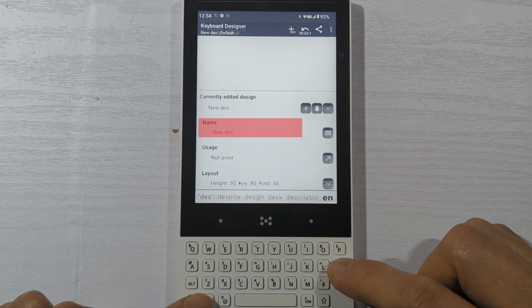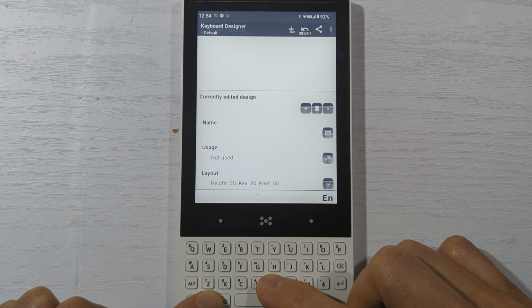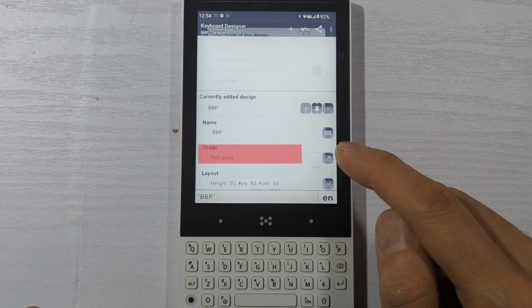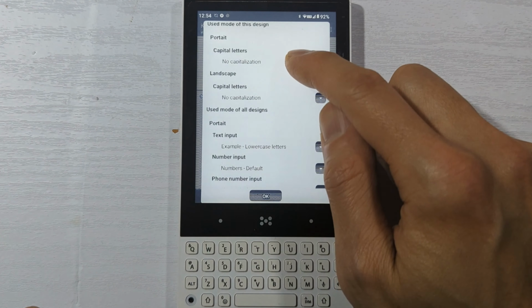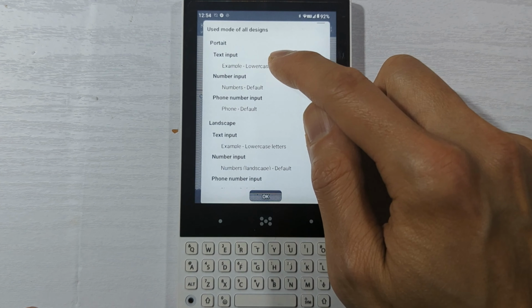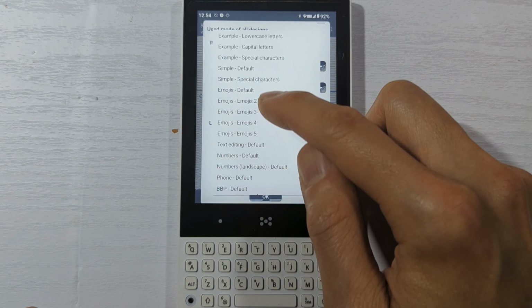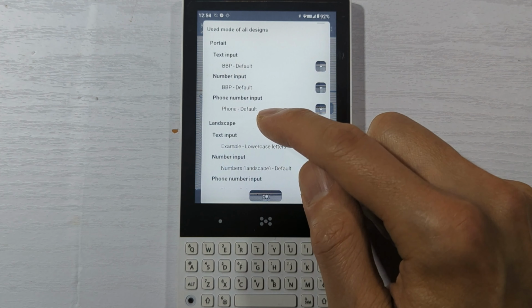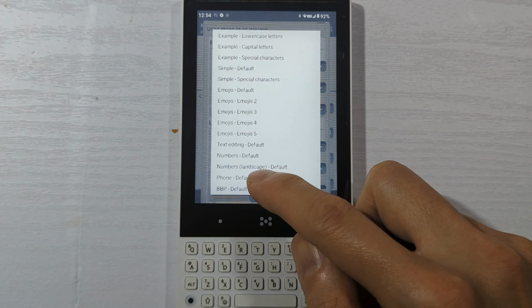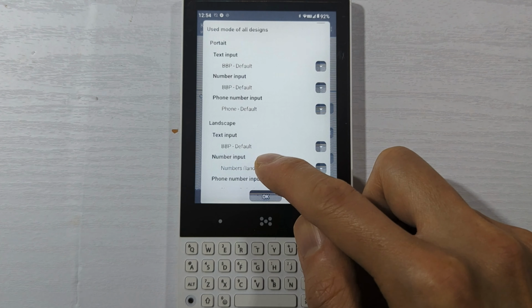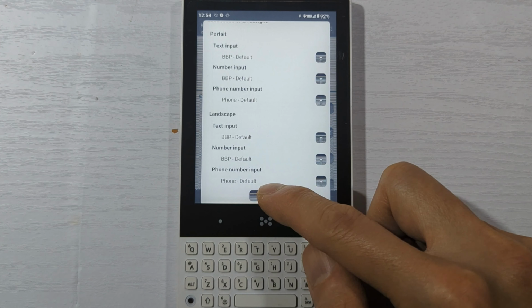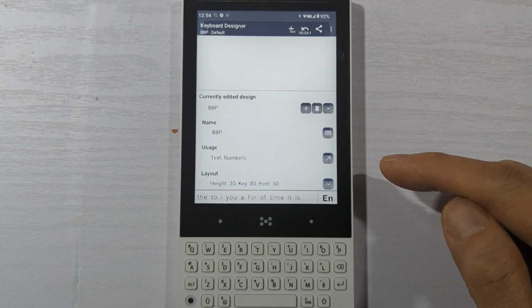Click here on the name, and we're going to name this BBP, short for BlackBerry Passport. In the usage entry, we're going to select the BBP as our default input in portrait mode for text input, number input, but not the phone input because that's a phone pad. We're going to leave that as the default. For landscape, also click on our newly created BBP, also for the number input. Click OK, and now we're out into the design page.